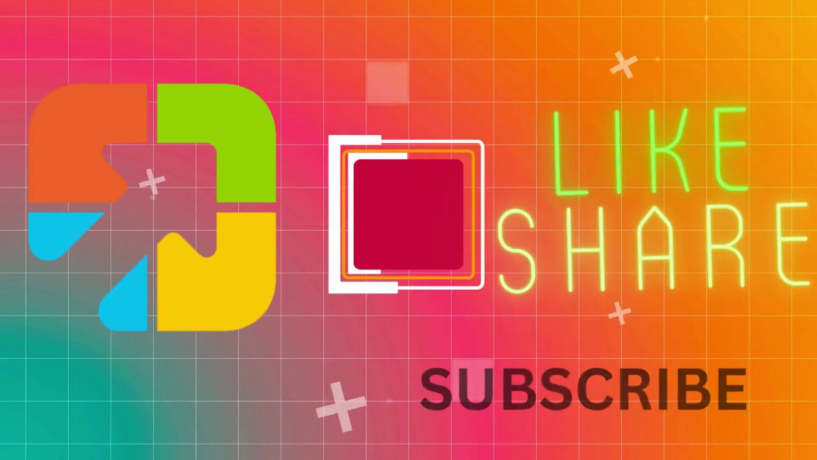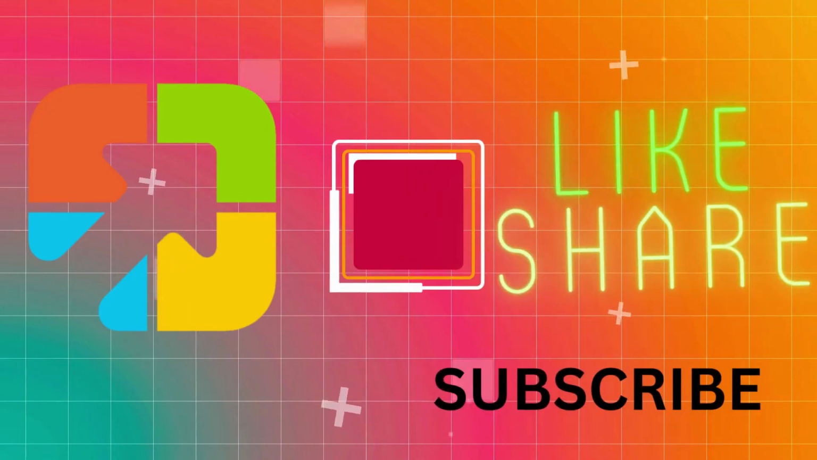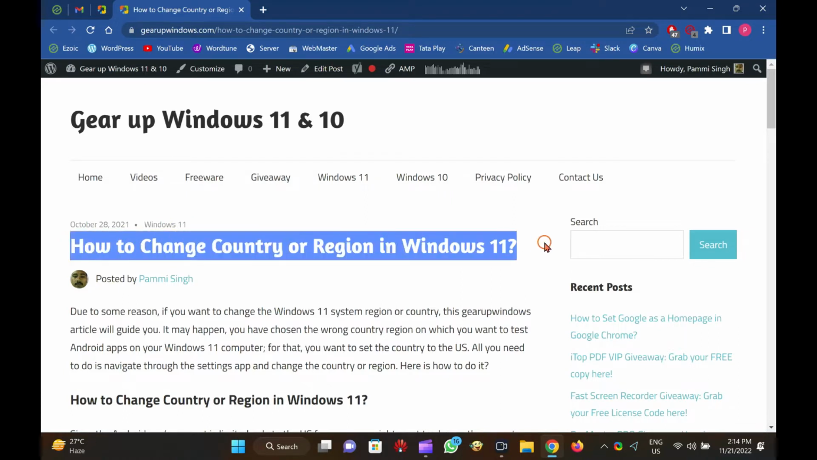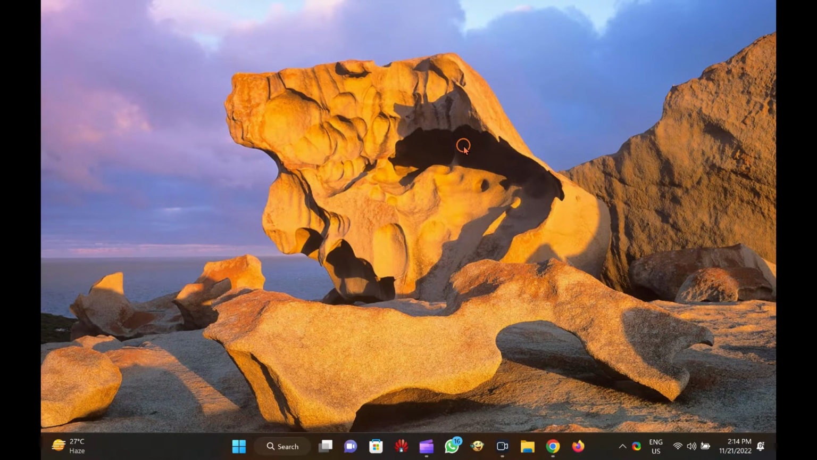Hi everyone. In this video, you will learn how to change country or region in Windows 11. For some reason, if you want to change the Windows 11 system region or country, this Geek Windows article will guide you. It may happen you have chosen the wrong country or region on which you want to test Android apps on your Windows 11 computer.